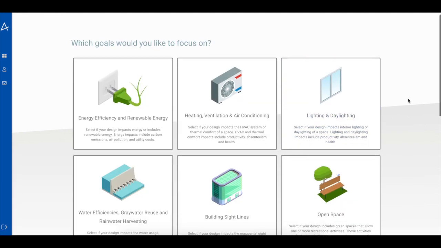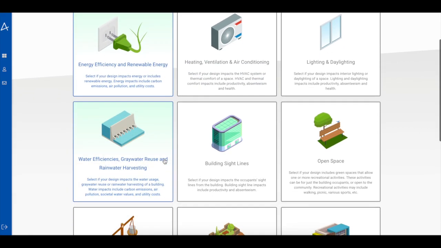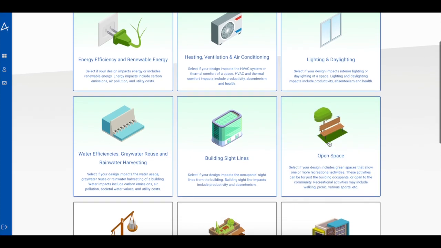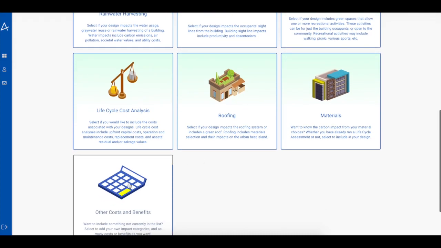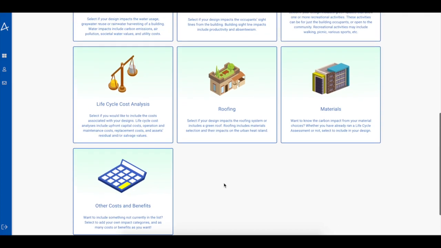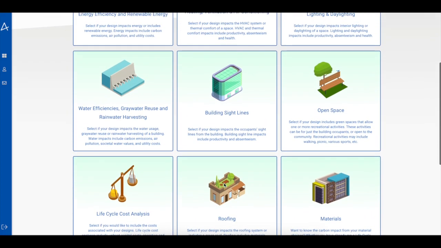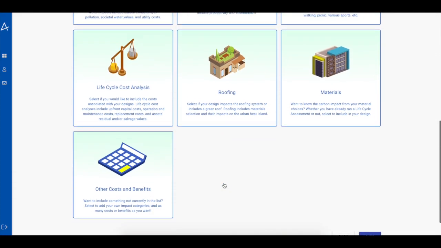The final step before the setup of your project is complete is to choose the design considerations you wish to focus on for your building. There are currently 9 design considerations including energy efficiency and renewable energy, HVAC, lighting and daylighting, open space, water efficiencies, roofing choices, building sightlines, life cycle cost analysis, and other costs and benefits. This is an ever-expanding list that will be added to continually.